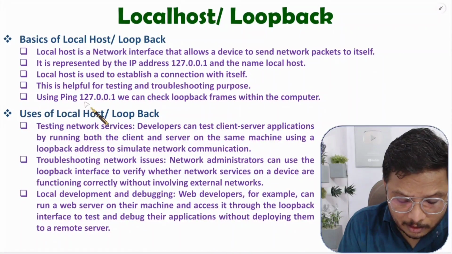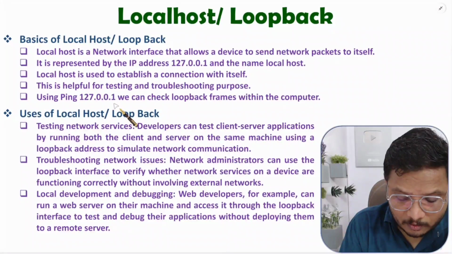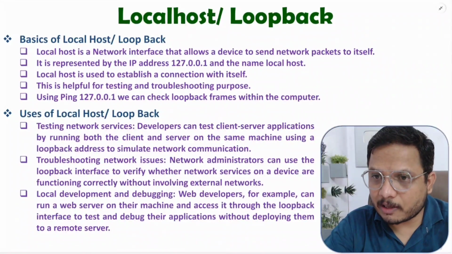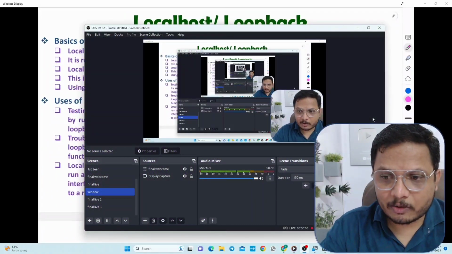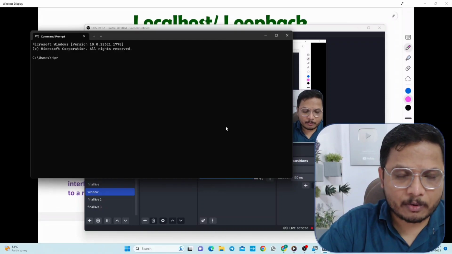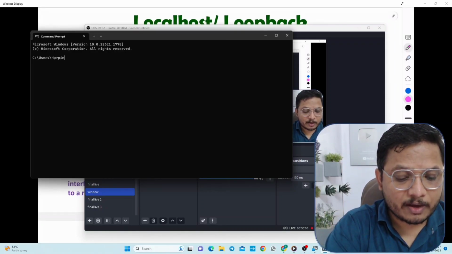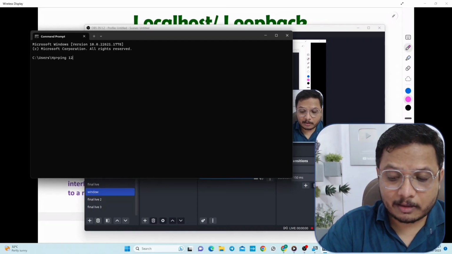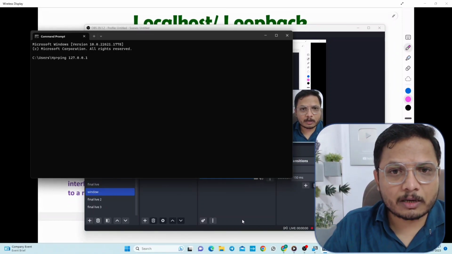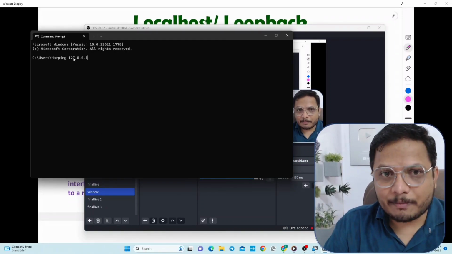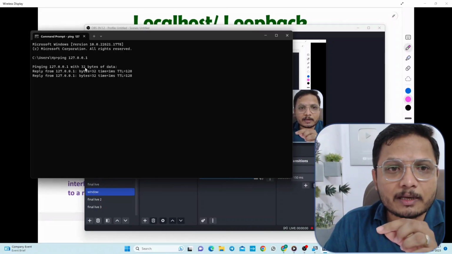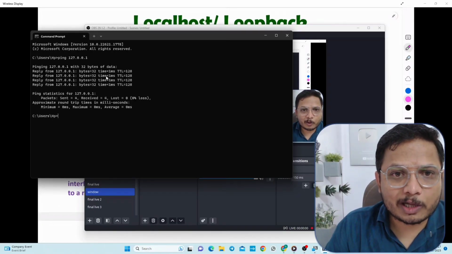And using ping 127.0.0.1, we can check loopback frames within a computer. Let me show you how we can check frames within our computer. Now I'll take you to my computer screen. If you observe here, I'm opening the command prompt. In that, if I write ping 127.0.0.1, which is the IP of localhost, then you see I'm observing frames coming from localhost.